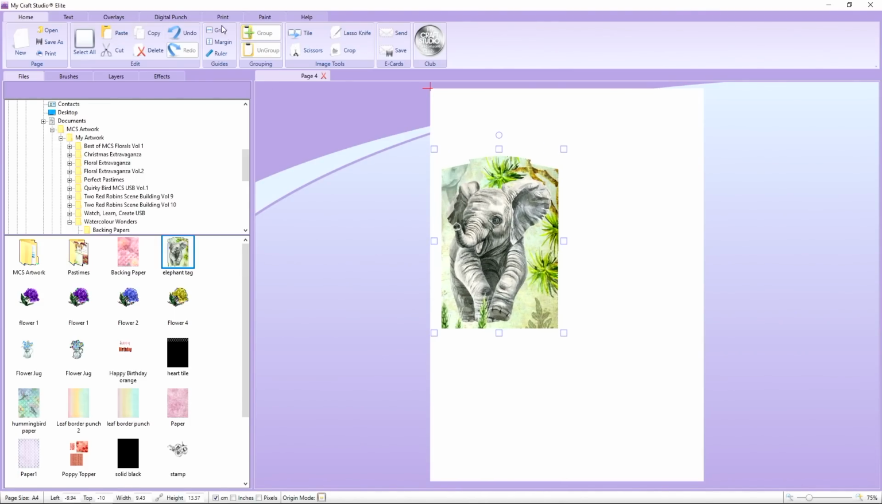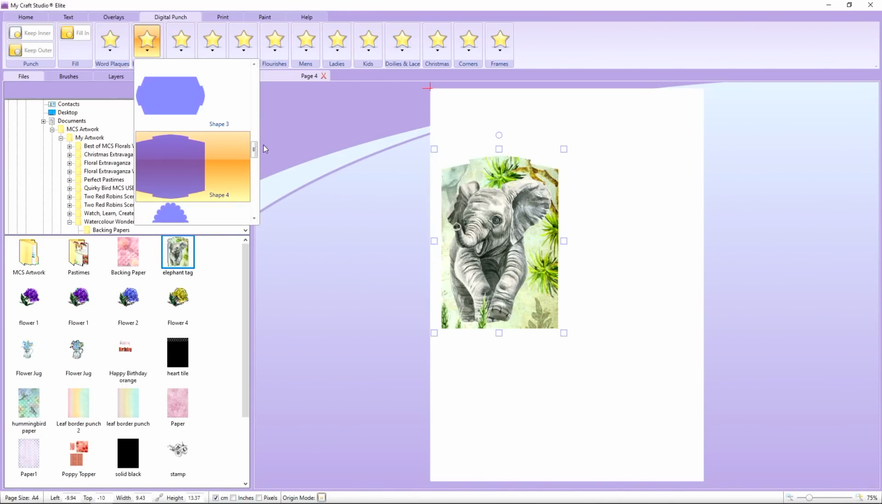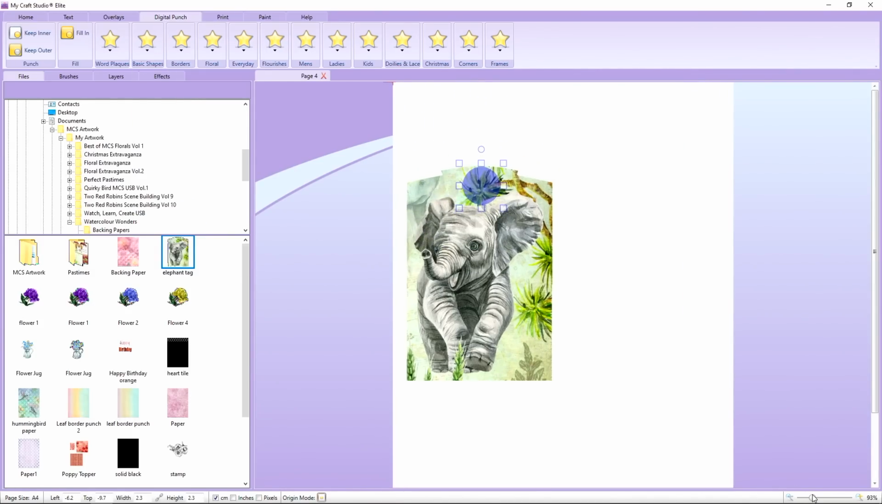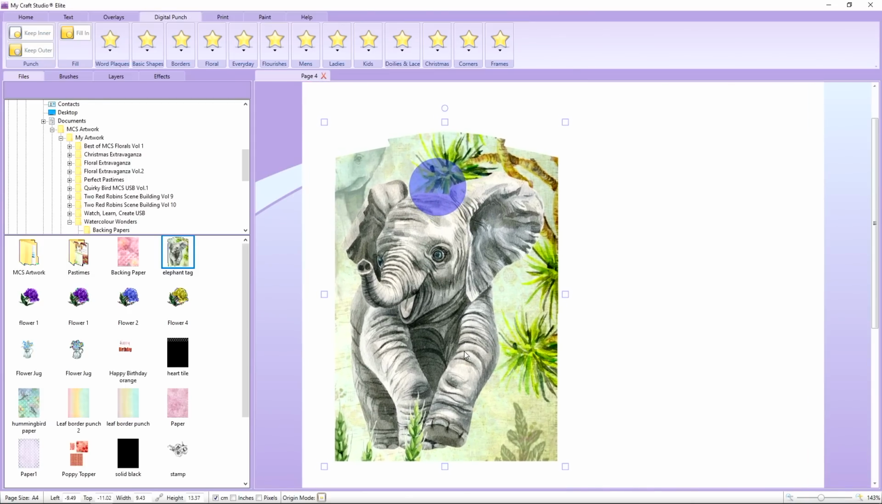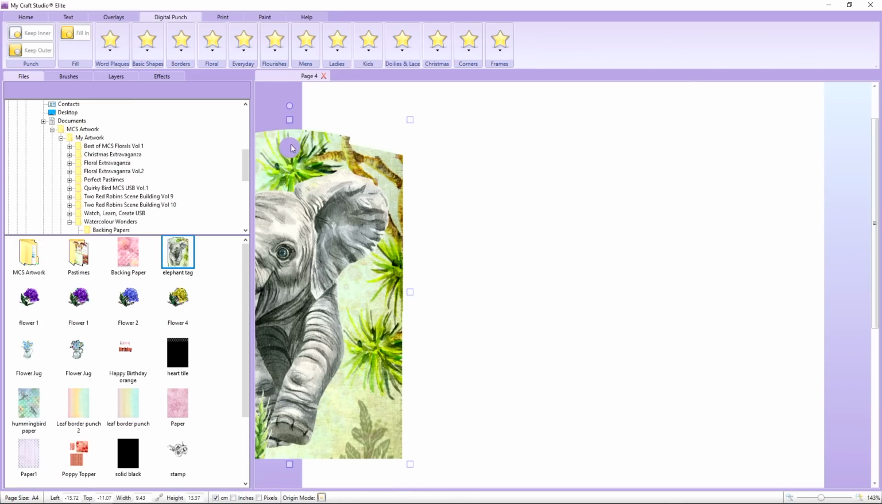But what we can also do with this now is we can go into the digital punch, we can select the basic shapes, we can select a circle, we can pop this in here. I'm just going to zoom into the page so that you can see what I'm doing. So we'll pop this on here, pop this little circle just up there, pop it into the center, and then we can keep the outer because we want to keep everything outside of that punch. And we've actually now created a hole in our gift tag, see that's a transparent hole, so you can see there's nothing in there.